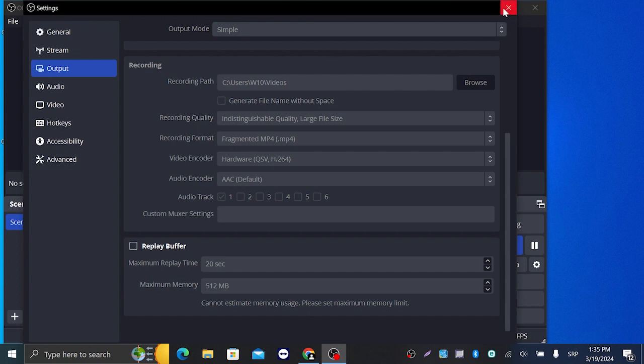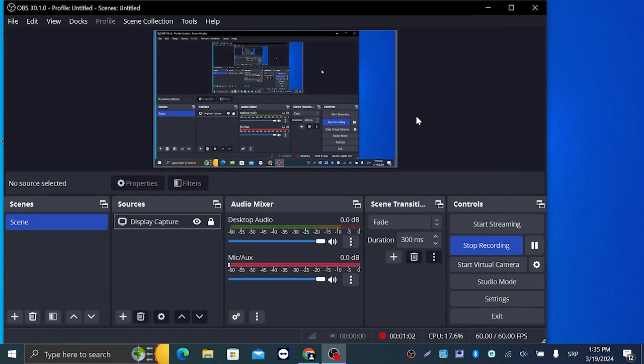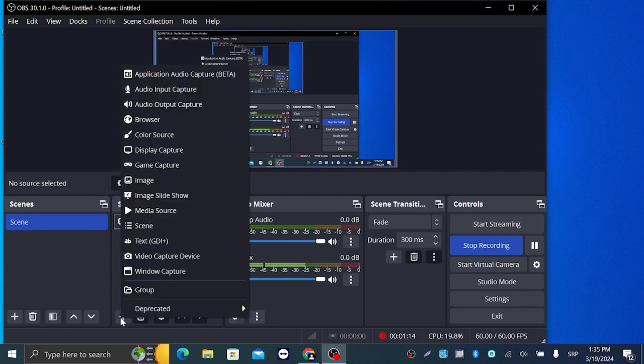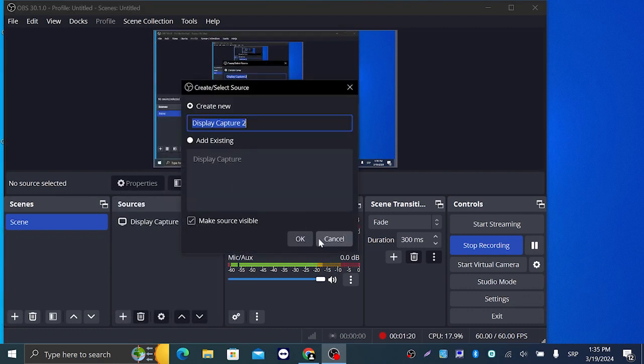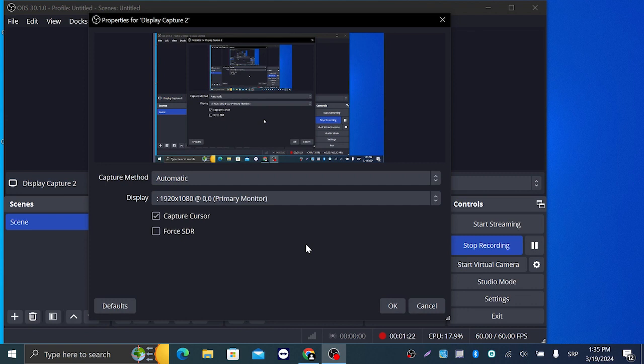So how do we record our display just like this? What we're gonna do is actually very simple. We're gonna go to a plus right here, then go to display capture, click on that and just click OK, and that's it. Basically you click OK and it's all gonna be automatic.